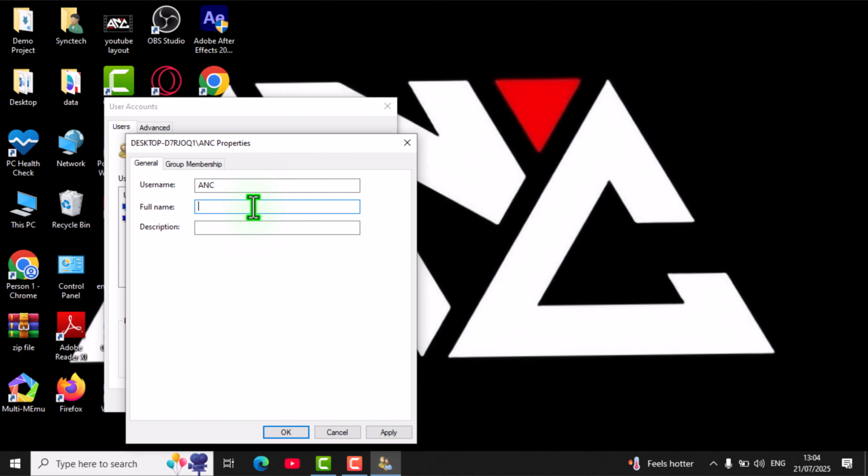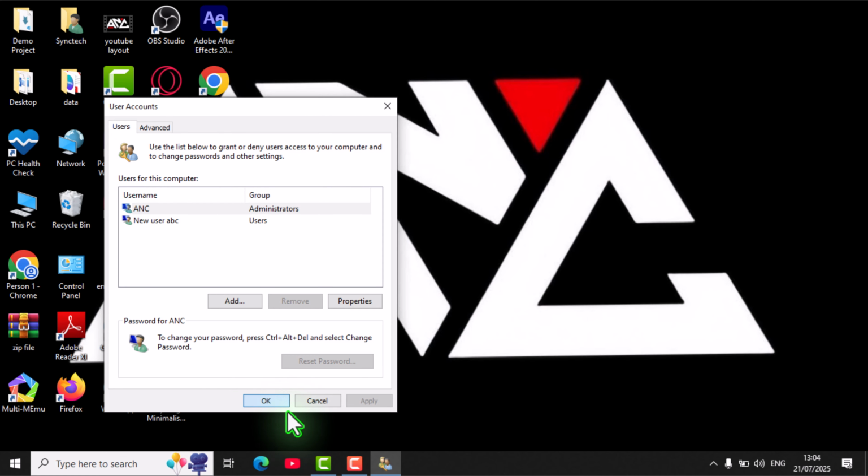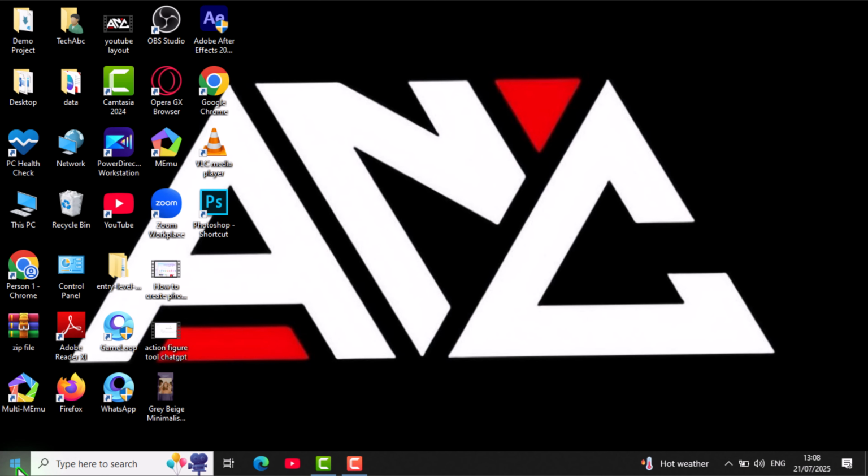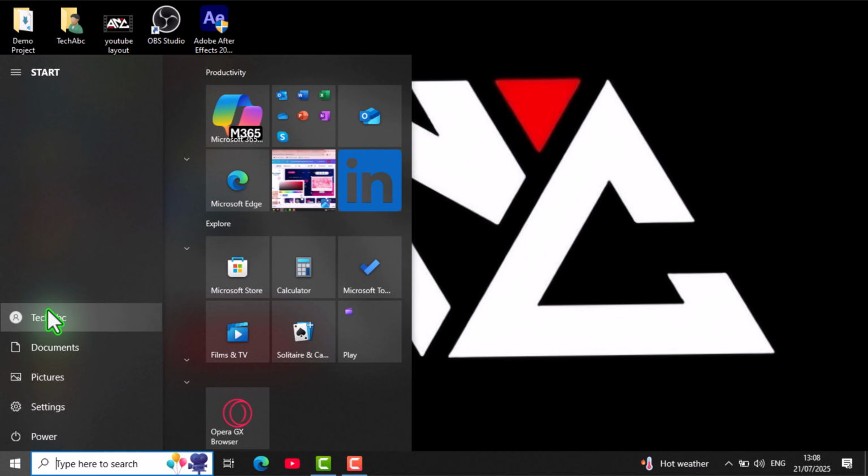Change the name. Now go ahead and edit the full name. Once you're done, click Apply, then OK, and once more OK to close the window. Restart to apply changes. After the restart, your updated administrator name should now appear on the login screen and in the Start menu. And that's it. You've successfully changed your administrator name on Windows.